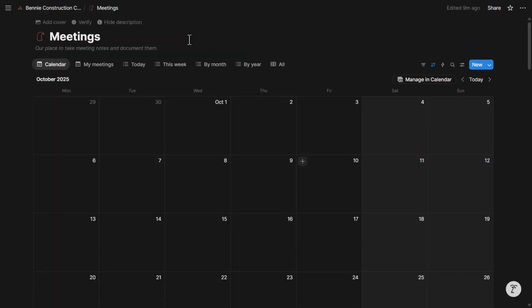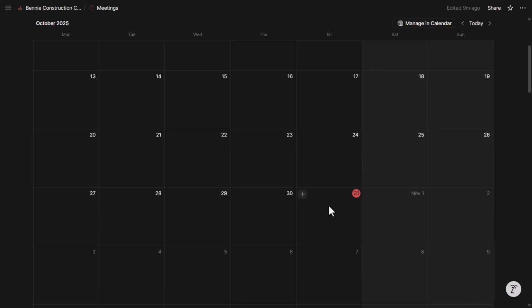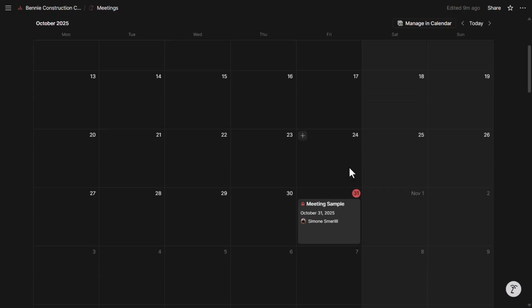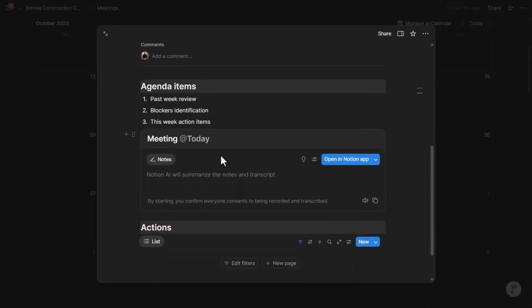Here is a demo. That is a meetings data source. It contains two templates. One is the default template and another is a weekly stand-up template. In this data source, there are no meetings scheduled for today. Now I will run the automation to schedule a meeting for today, applying the weekly stand-up template. When I go back to Notion, I can see the meeting sample created right here and the template applied automatically.